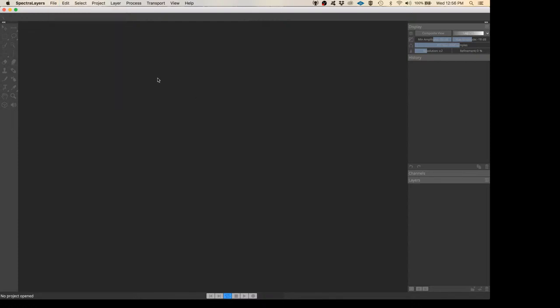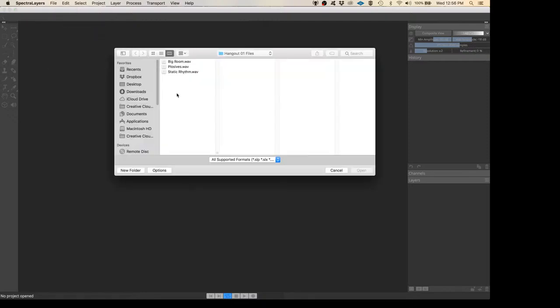Now, when people think of SpectraLayers, they think repair and restore. It's for fixing stuff, your typical repair and restore activities, noise reduction and stuff like that. All the stuff that I've showed you today is really not repair and restore. It's more sound design.